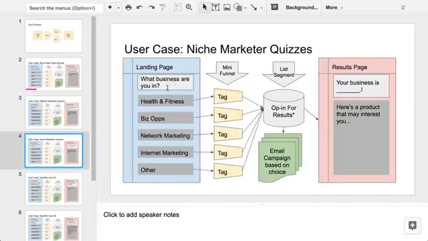Niche marketers, same thing. What business are you in? Health and fitness, biz ops, network marketing, internet marketing, other. This allows you to drive traffic wherever you want it to go.